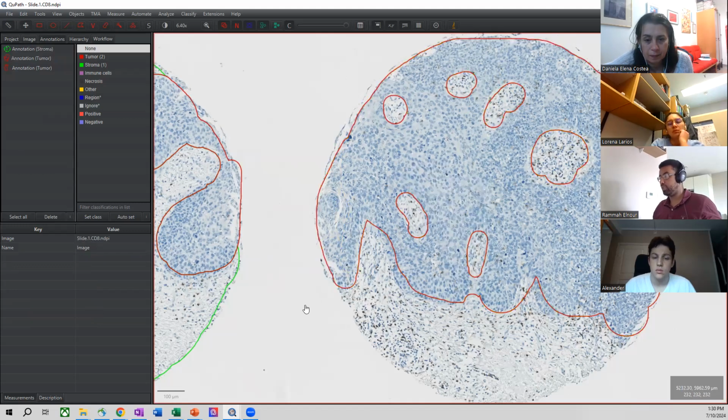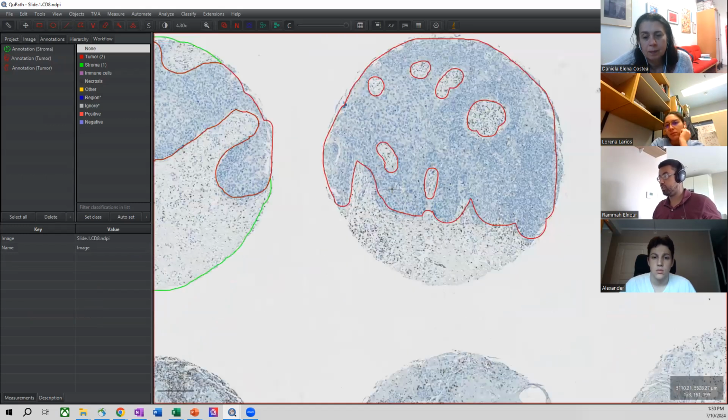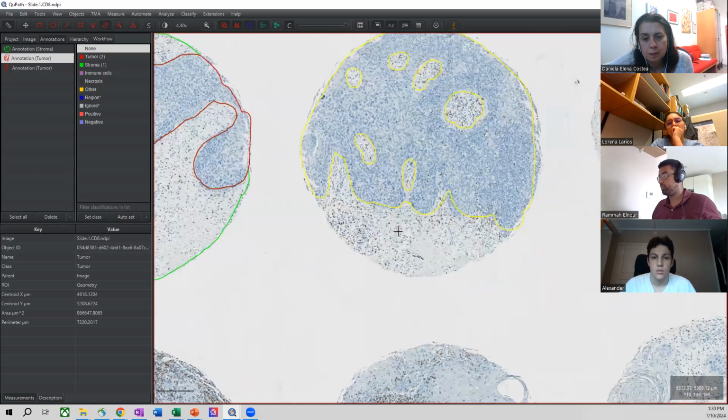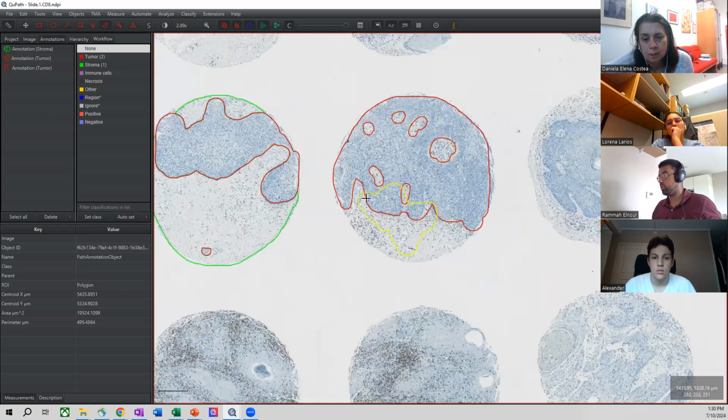And then I'm going to do the same thing for the stroma, right? So I'm going to fix this a bit. Then I'm going to create another object, and I'm going to call this a stroma. So similar to what I just showed you recently, I can do this manually and make sure that none of it overlaps and so on.